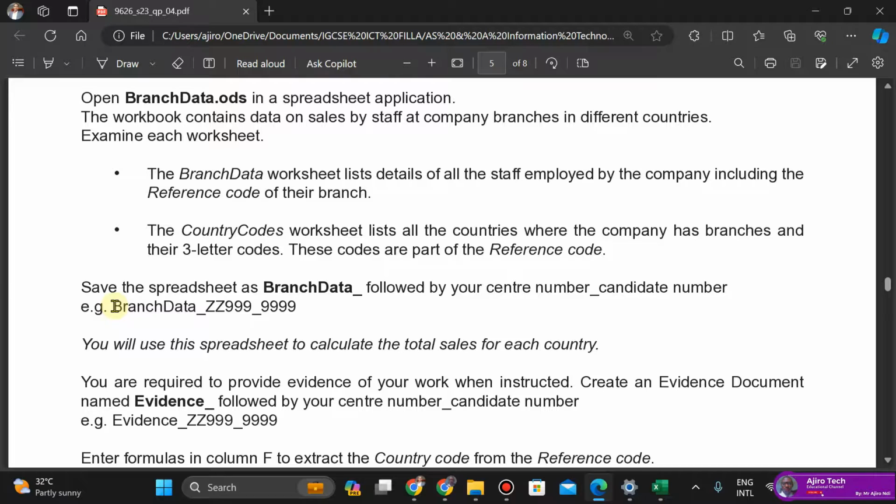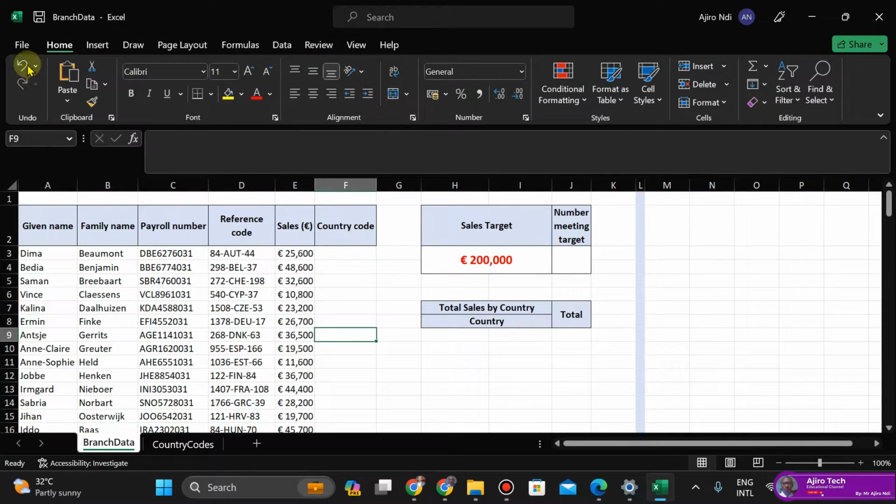So, for the sake of this practice, I'm just going to highlight this and copy it. So we have a center number followed by a candidate number. Because this is an A level paper, it still doesn't change from my O level. It's still going to be the same center number, because it's just a generic center number. No school has it.